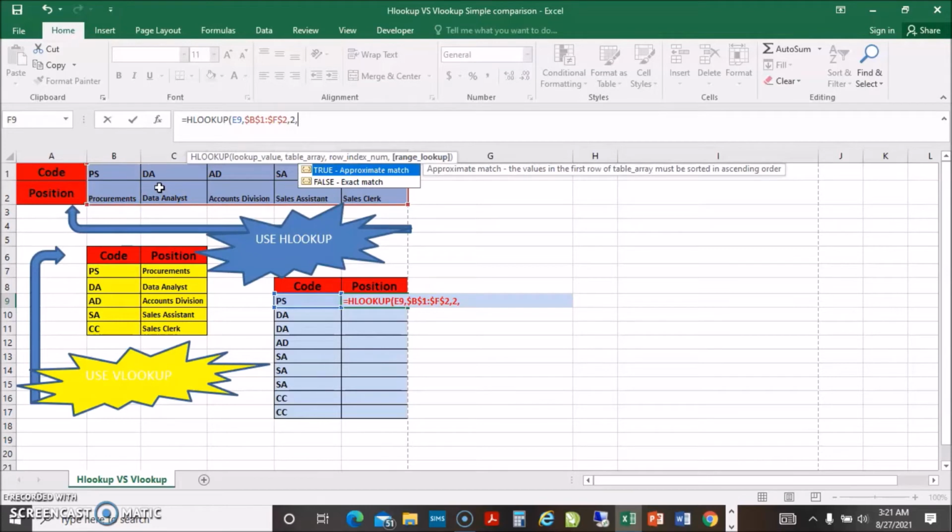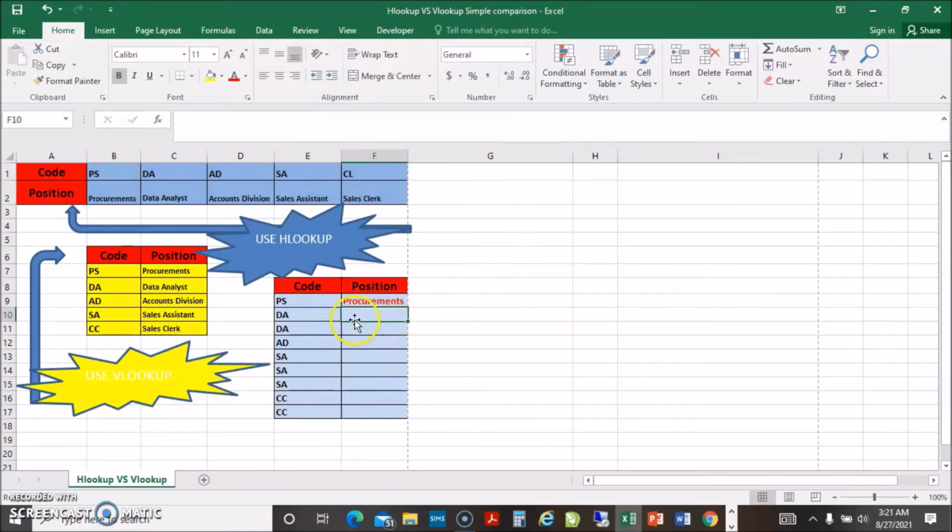Then comma. The last part of the Vlookup or Hlookup asks you, do you want an approximate match or an exact match? Always choose the exact match, which is FALSE. So those are the simple components that you need to remember about your Hlookup: your lookup value, your range, the row that you need to be displayed, as well as the exact match. When you're done, you press enter. When there's PS, it means what is to be displayed here is procurements. So I can just go on to use my autofill.